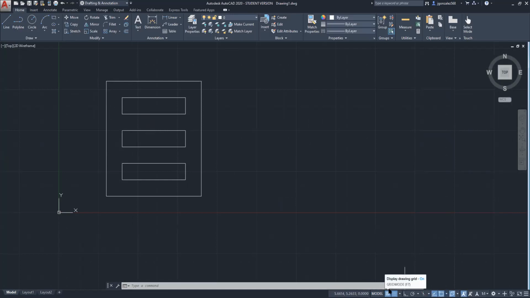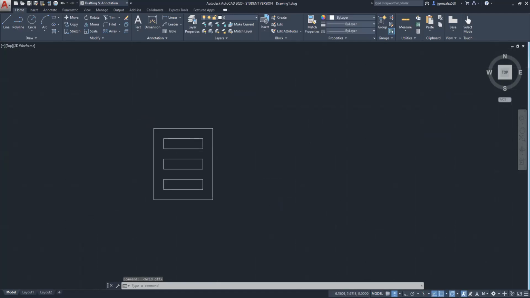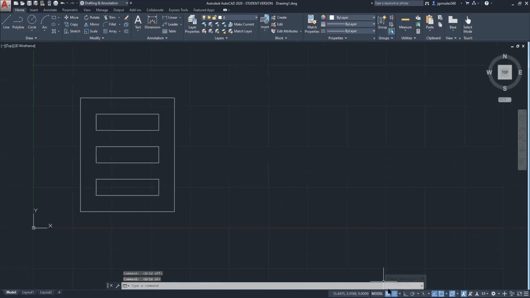Now you can see this little hashtag over here. If you click it, you can turn off the grid display in the back. If you only want to see your object, you can turn it off. It's right next to the snap setting.